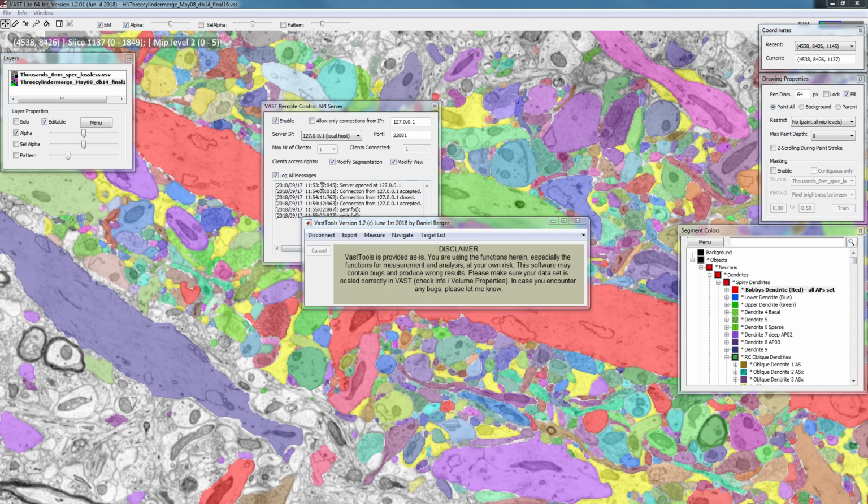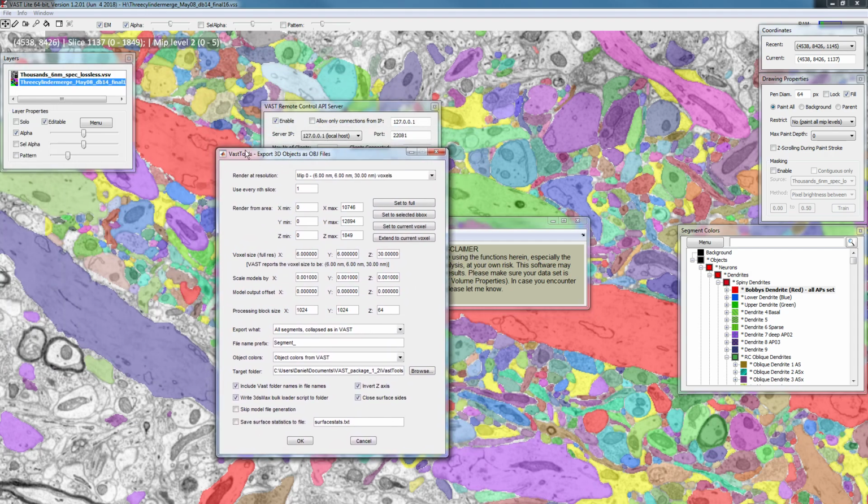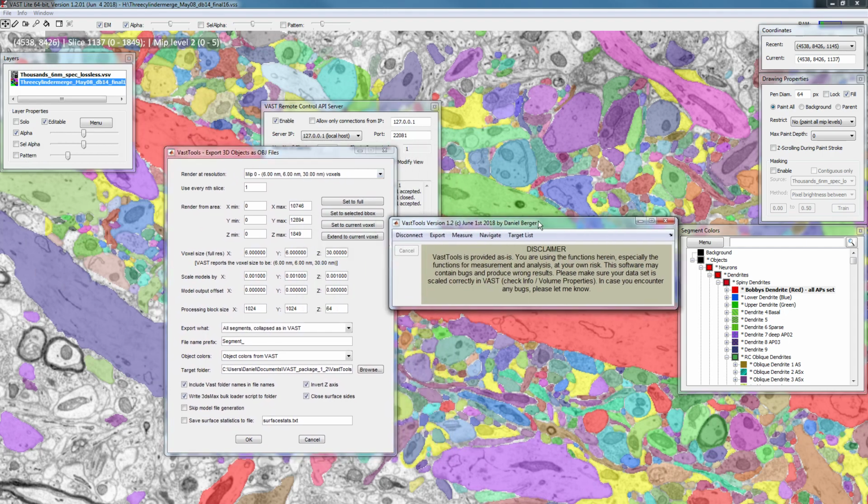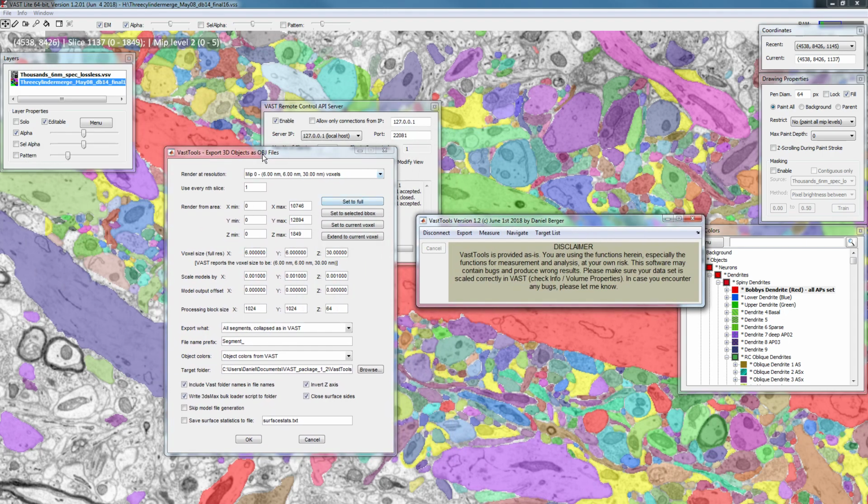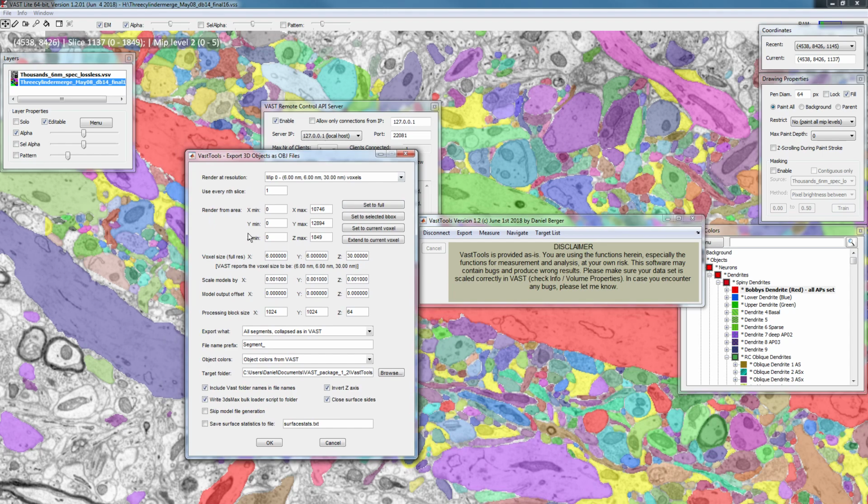So if you click this, there will be a dialog opening. This is also from MATLAB. Essentially this script opens that window, and you have a ton of options here: what you want to export, at what resolution you want to export it, where you want to save it, how you want to name it, and so on. Let's go through this from top to bottom.